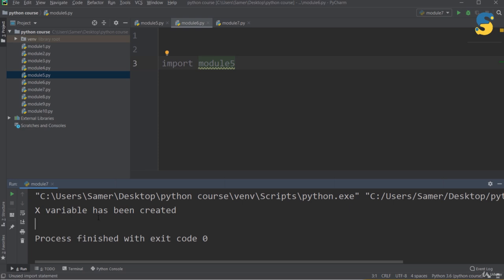From this, we can understand that when multiple modules import the same module, this module will be executed only one time, when it is first imported. And this is quite an important idea to keep in your mind.